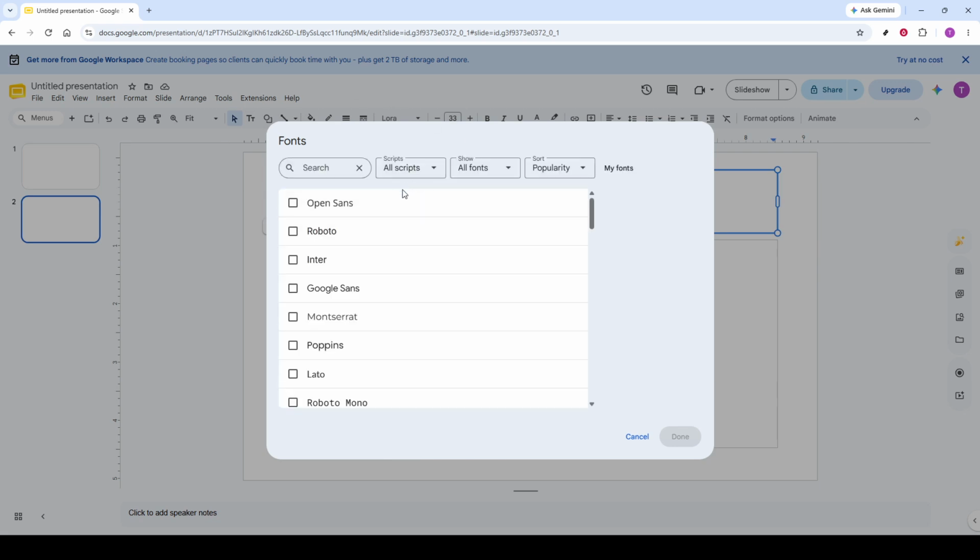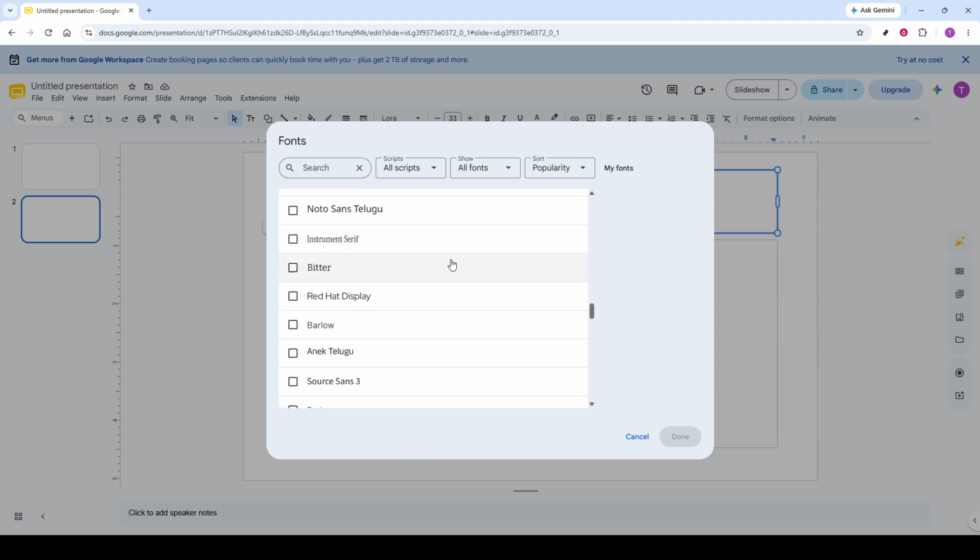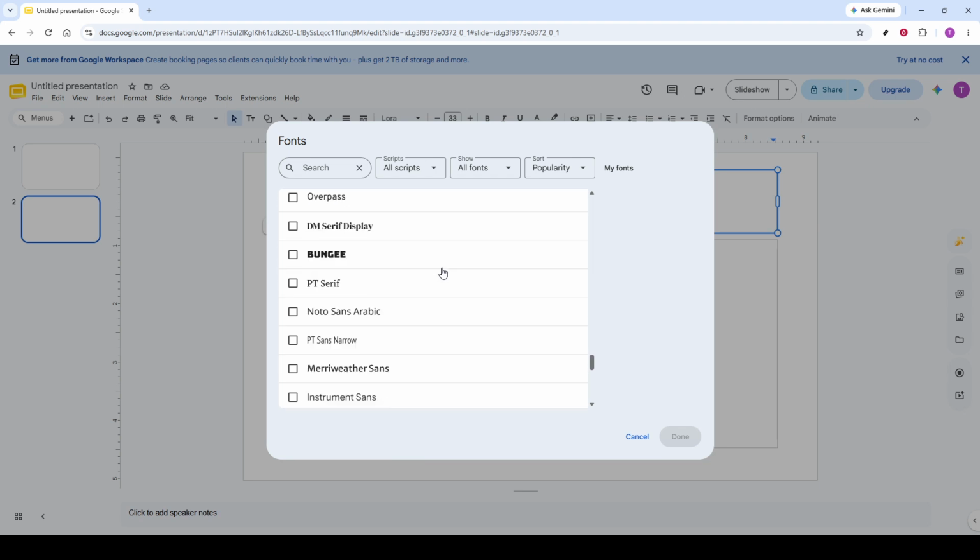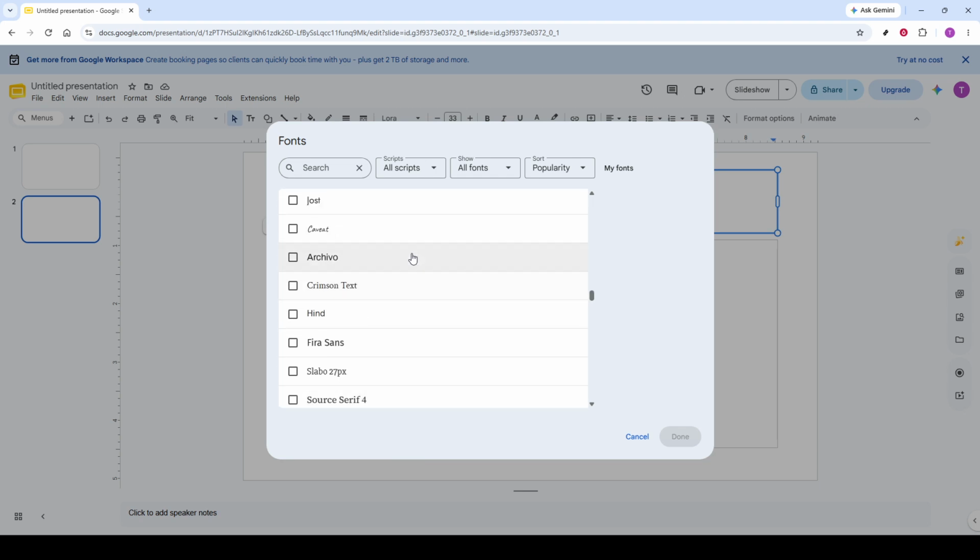As soon as you do that, those fonts will be added instantly to your font drop-down list. That means the next time you open the menu, you'll see your selected fonts right there, ready to use anywhere in your document or presentation. From this point, you can highlight text and apply your new font just like any other standard font. This works great for customizing titles, improving readability, or giving your slides a more distinctive visual style.